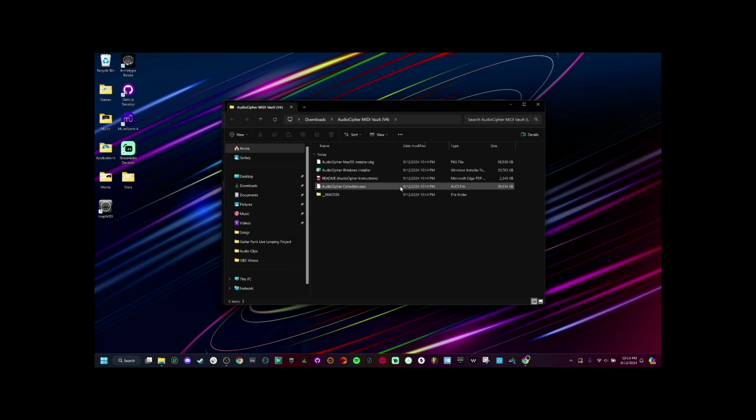In this folder, you'll see that we have the Windows installer, as well as a README file that explains how the app works, and an AUCI file. This is a collection of audio and MIDI files that can be loaded into AudioCipher, and you can use them for your projects whether you're running AudioCipher as a standalone application or a plugin.